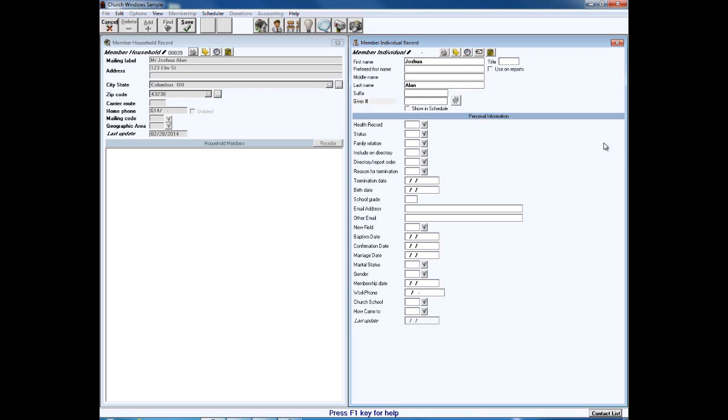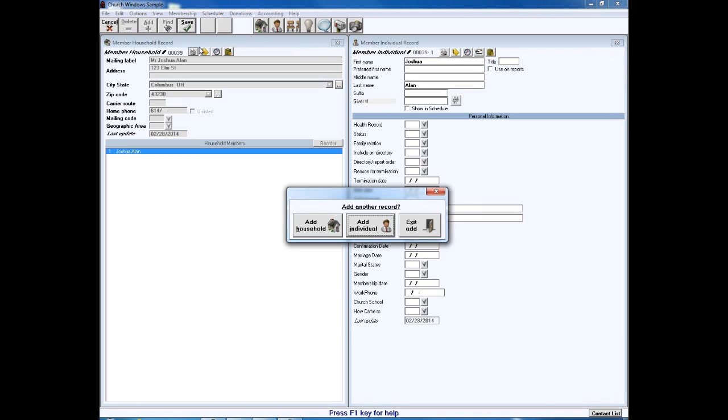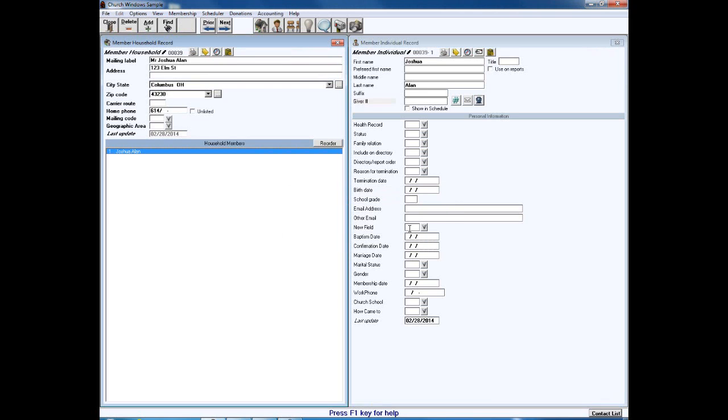I need a household on the left side, and I need an individual record, an individual in the household, to post giving to on the right. Again, household on the left, individual on the right. Literally, I've just entered a name and my basic address information, nothing else. If I now click save, it asks me if I want to add another record. I'm going to say no to that. Now I've got a record entered into membership that I can post giving to in donations.